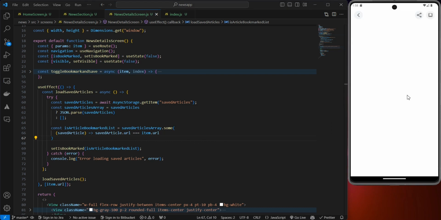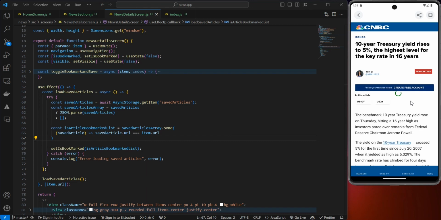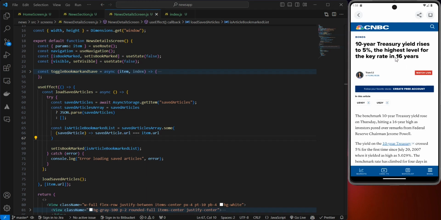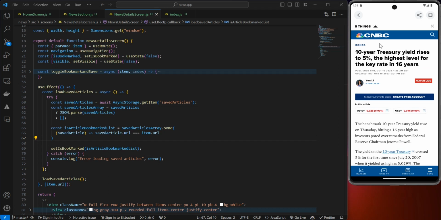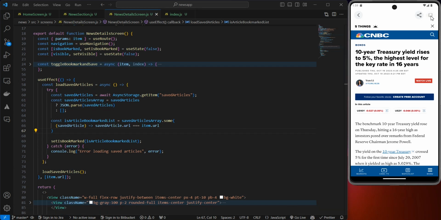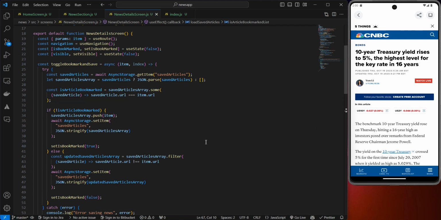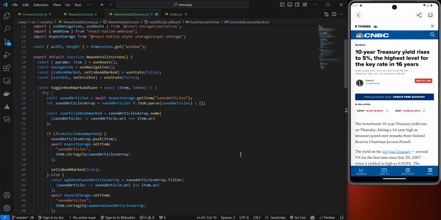So if I click on this, it is loading the specific news and you can see the entire details of the news. And if this article is bookmarked, this is supposed to be green. So once again, let's select this and this should change to green. If it doesn't, then it seems our toggle bookmark and save has a tiny error. So let's check once again, saved article. And yes, we don't seem to have any issue with this.